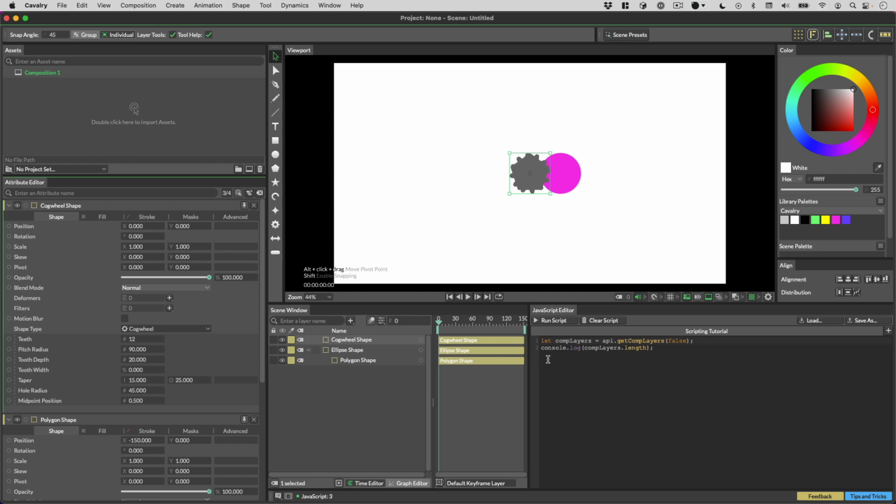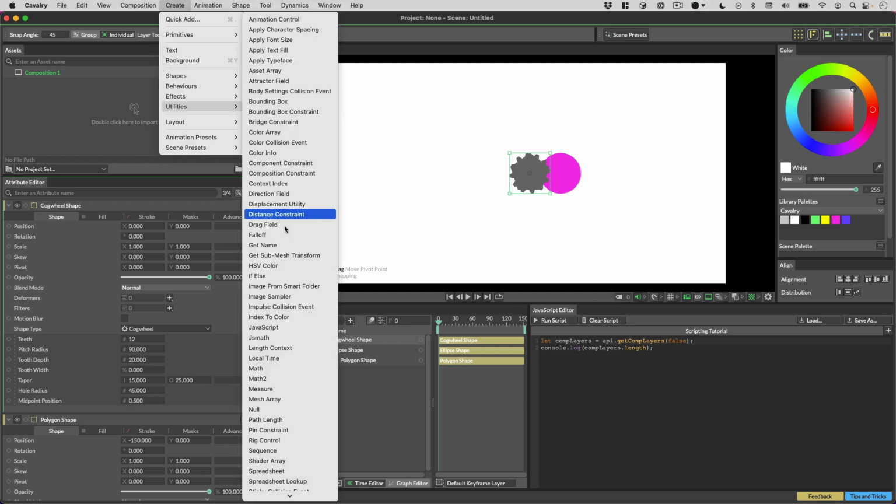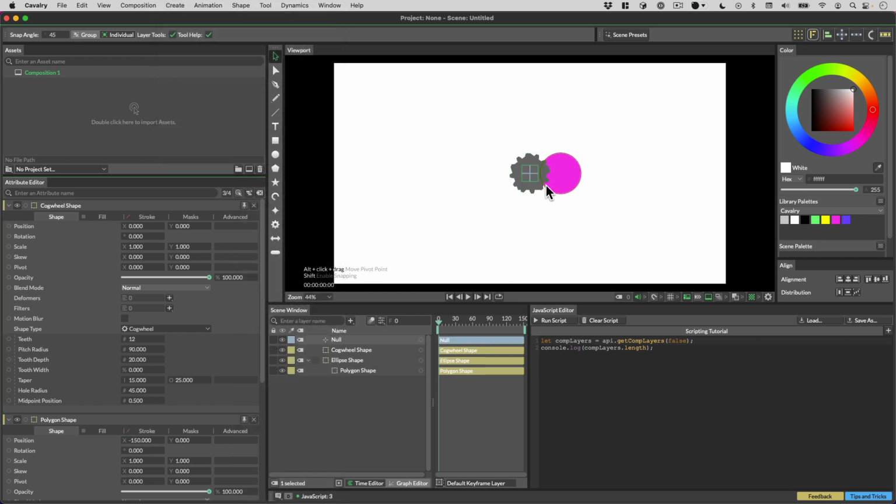Now, what happens if you want to just get all of the layers of a particular type? So let's, for example, add a null. That's Control-Shift equals on Windows and Command Shift equals on Mac OS, or you can go to the Create menu, Utilities, and Null, like so. So we've made ourselves a null.